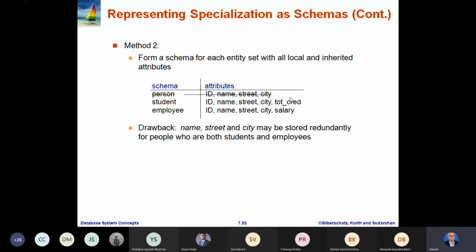Now, what we are trying to make a point about is the difficulty with nulls. Say there is one table itself which will have ID, name, street, city, salary, total credit, and let us call that person. Now, if the salary column is null, you do not know whether this is an employee for whom the salary is not yet decided or this person is a student. Likewise, even if the total credit part is null, you do not really know whether it is a student, and the total credit is not yet known, or it is an employee.